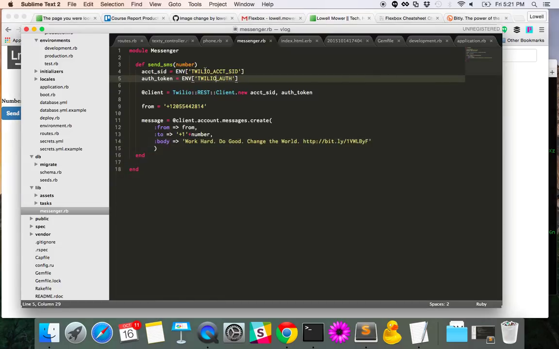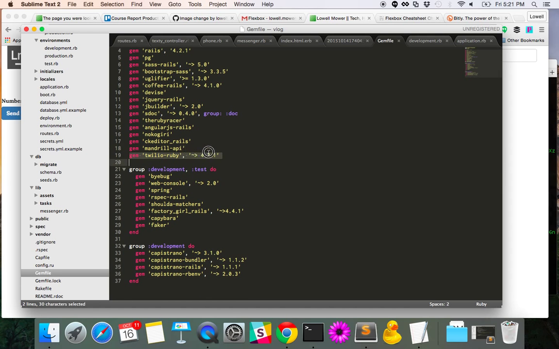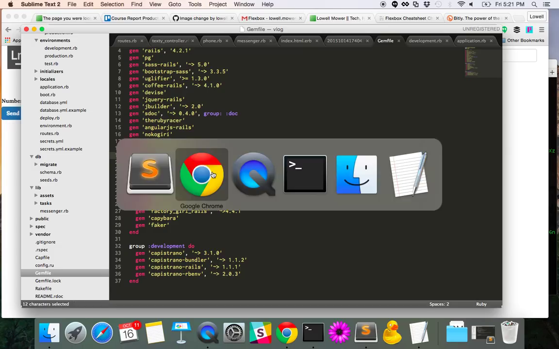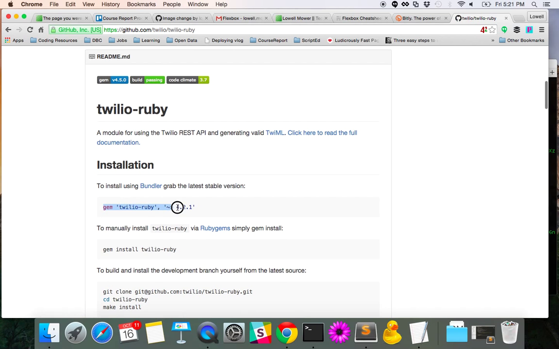So once those are set, what you're going to want to do is use the Twilio gem, which you can just include in your gem file right here. If you just do Twilio Ruby and you don't include the version, it'll give you the most recent version. I am using the most recent version, just because I pulled it directly from the Twilio gem on GitHub, and you can pull it right from there.